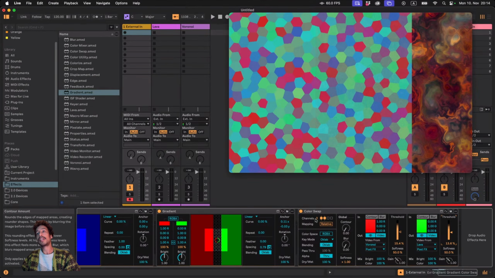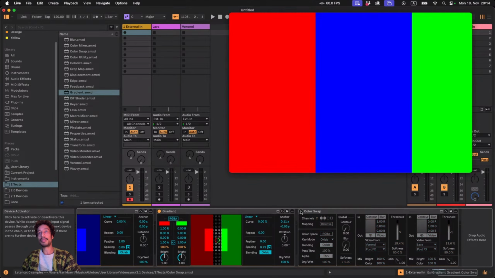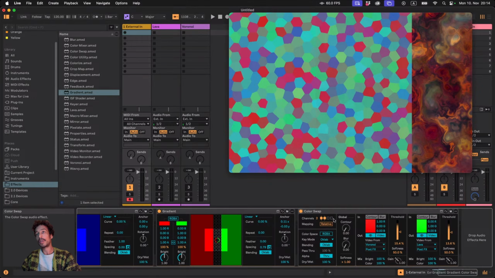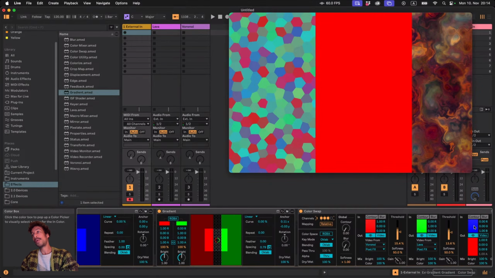So let's now take the third color, because I'm turning this color swap off. We see that we have red, blue, and green here. So I'm going to add the third channel, blue, which is now turned into red. Well, we're going to do another. Why not?